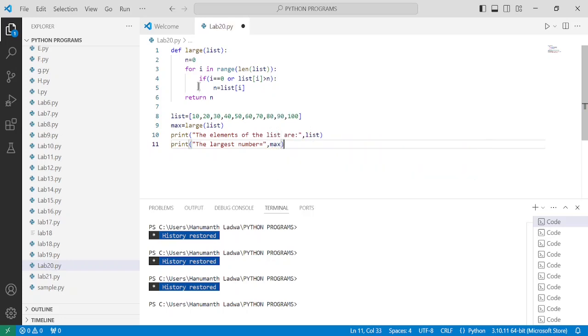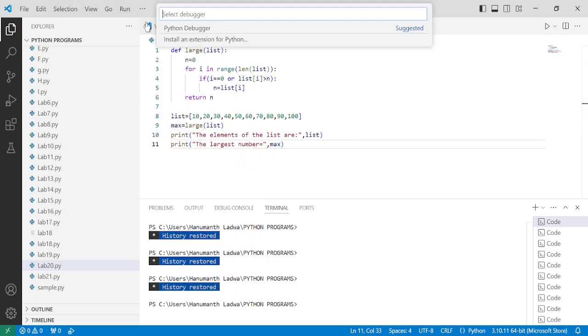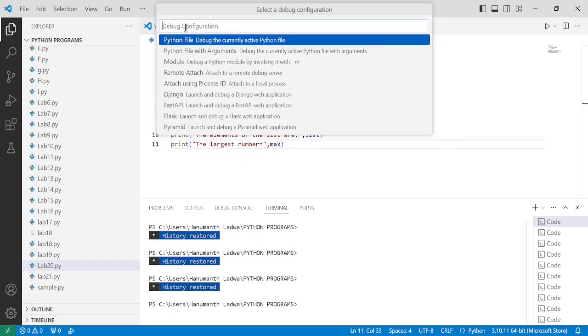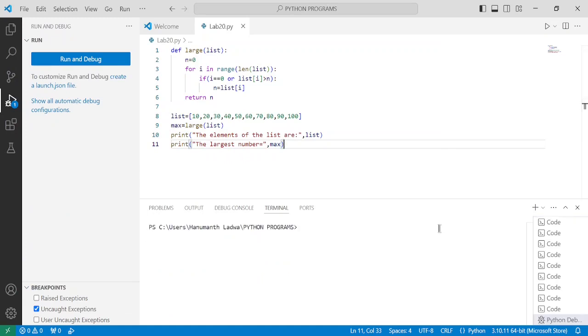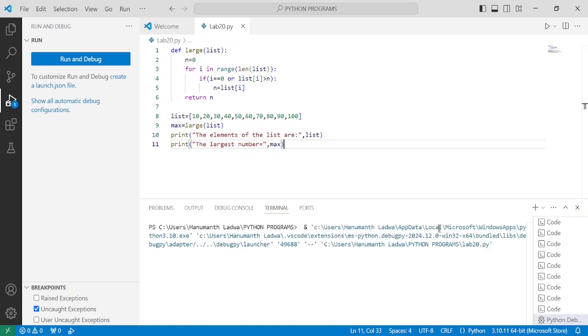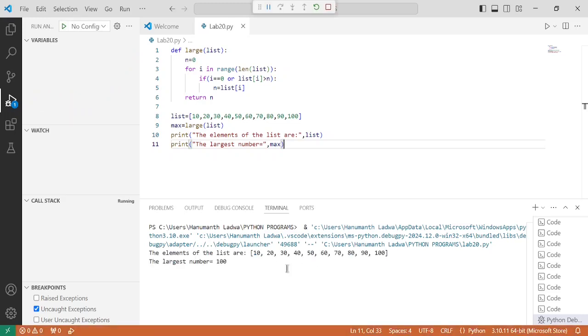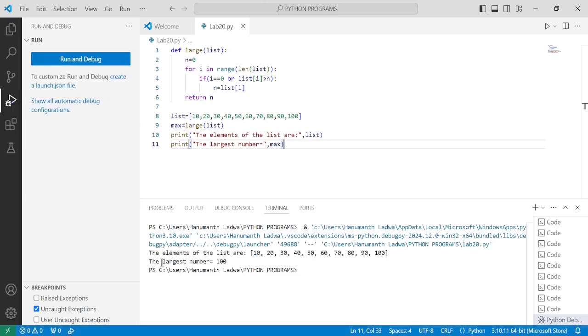Now it's time to save this particular file by pressing Ctrl S, and let us go to Run, click on Start Debugging, click on Python Debugger, click on Python File, debug the currently active Python file. Now it is executing and it is going to display the result. Here you can observe it is displaying all the elements of the list, and it is also displaying the largest number is equal to 100.